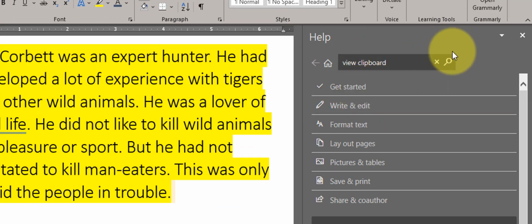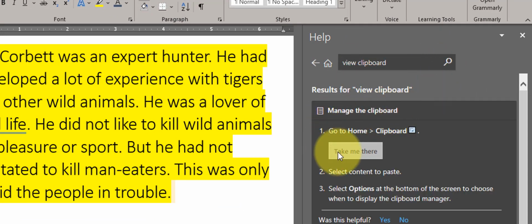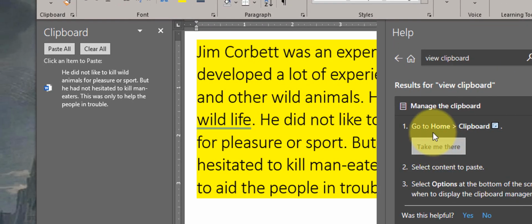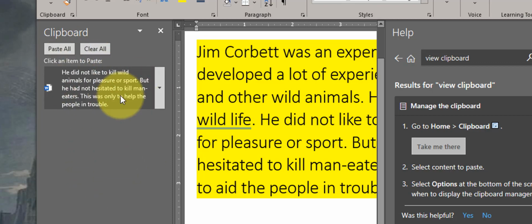I can say view clipboard, and once I do that, as you can see here, it can take me directly to where I'm asking about. So instead of me going to Home to the clipboard, it actually did that for me, and it opened up the menu or the options for the clipboard, and to be able to view the clipboard. So whatever's inside the clipboard will show up here.